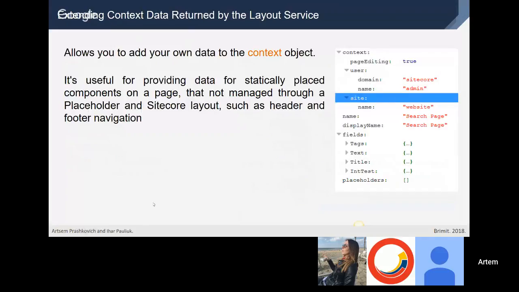Okay, so one part of the layout service output is context. It's an object which provides common data for each request to layout service. It represents a Sitecore context object in the Sitecore backend development process. There is a flag for page editing mode, some information about the current user, about the site, and so on. Also, we have the ability to extend this object. It's useful for providing data for Sitecore-placed components on the page that are not managed through the placeholder and Sitecore layout, such as header and footer navigation.